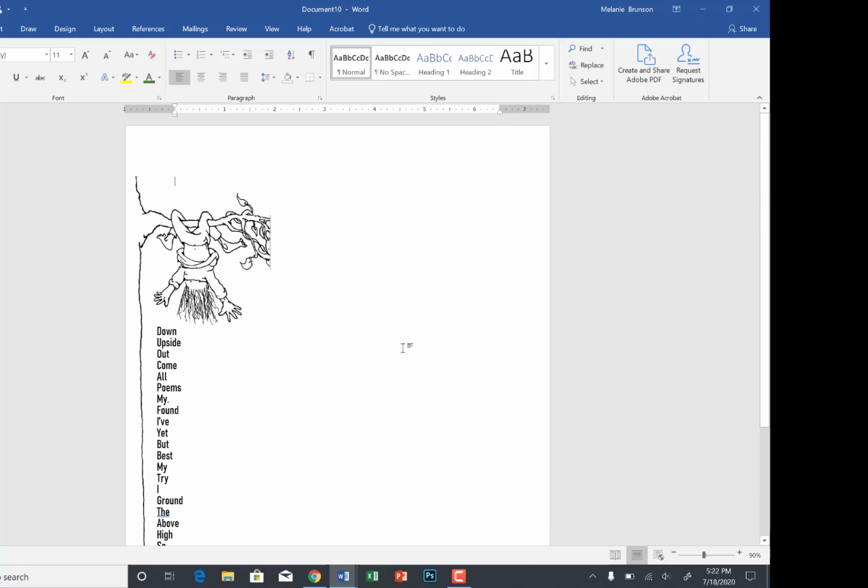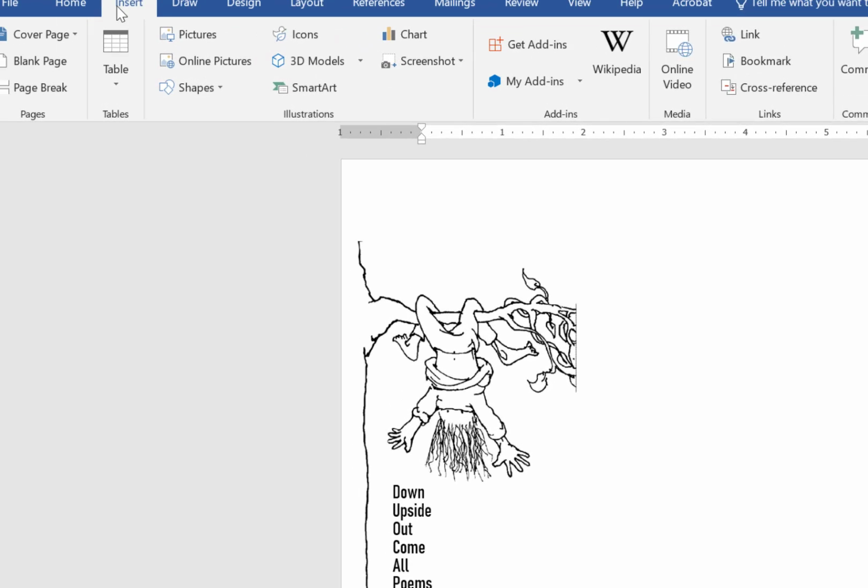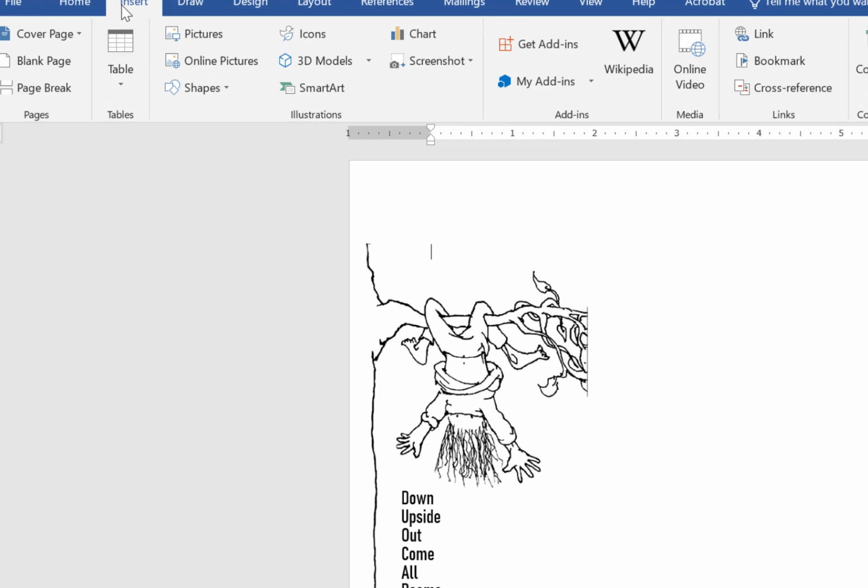The last element that we're going to add is our title and our author's name. And to do that, we're going to use WordArt, which is text that acts like a picture that we can spin and move and size. So that's also on our insert menu, and our WordArt is this icon here. And just kind of choose one that you like.